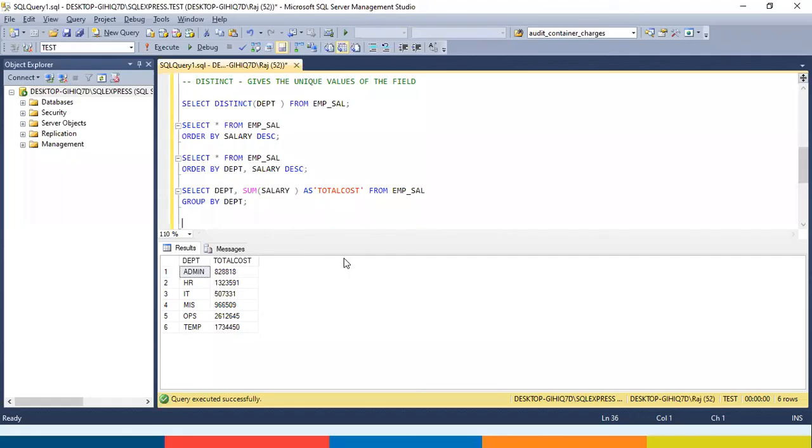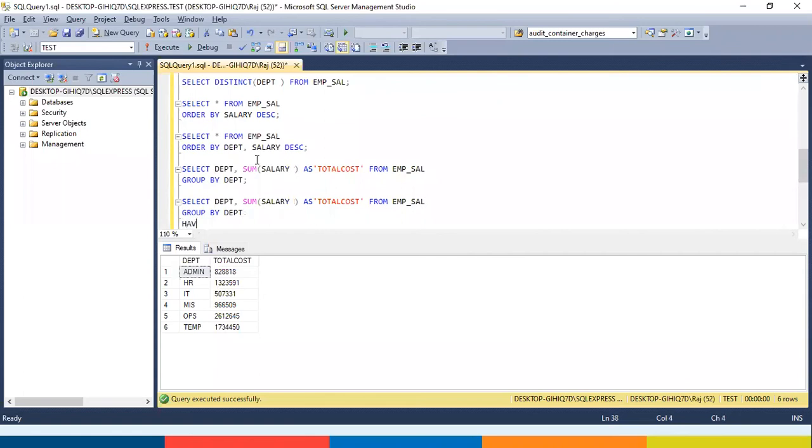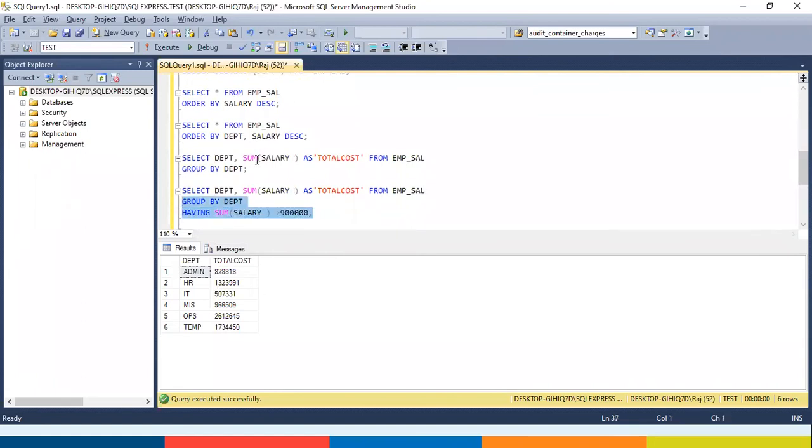Then we have the having clause. Now, supposedly out of this, I just wanted to get only those departments where the total cost is more than 900,000. So I will use the same query and I will just say having, greater than 900,000. You are getting only 4 records where the total cost is more than 900,000.